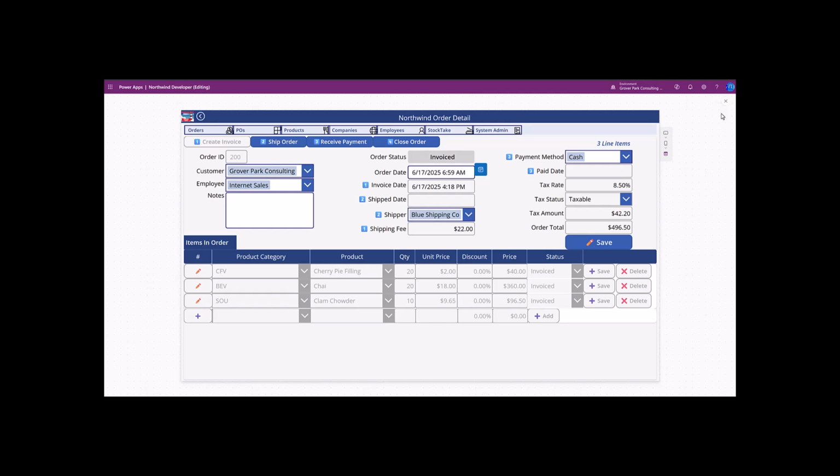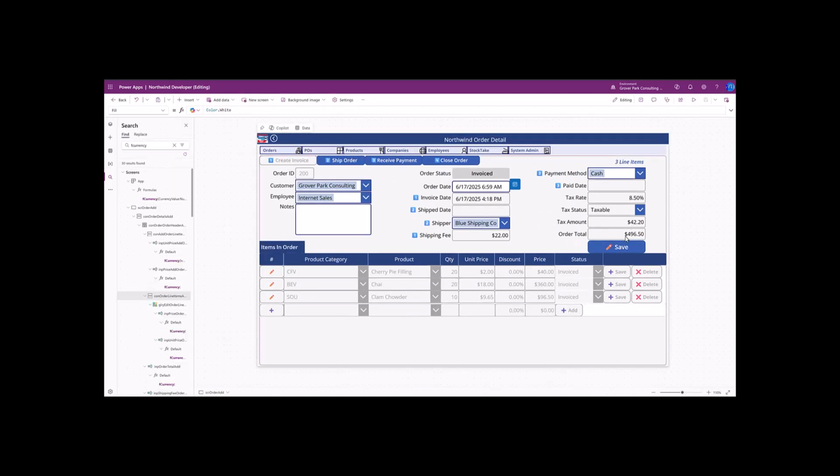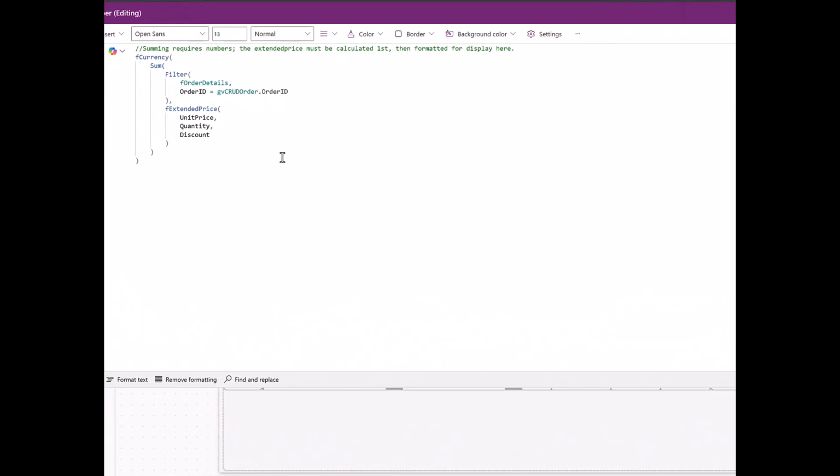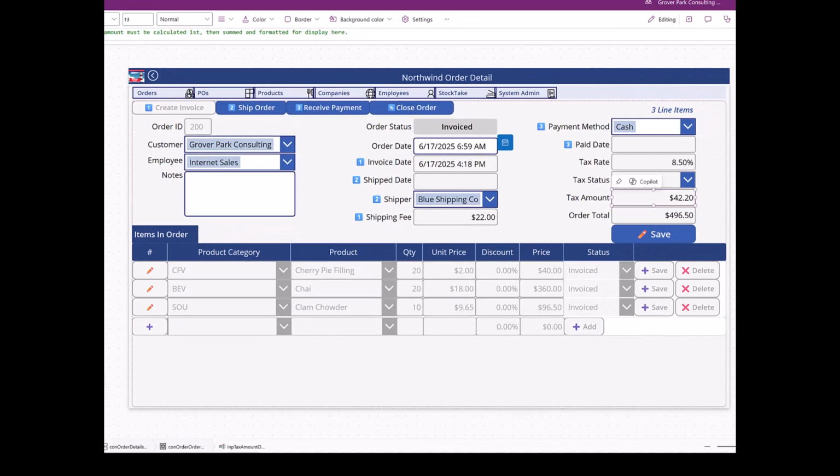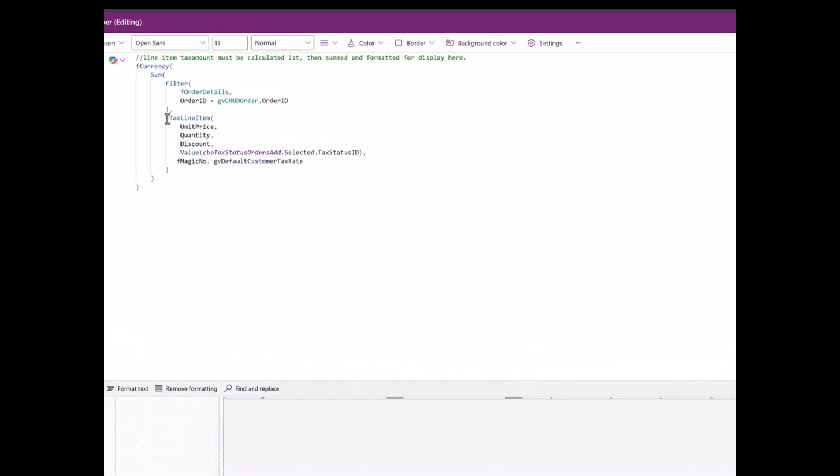Let's take this out of run mode and look at the order total. The order total uses our extended price UDF to get the extended price for each of the line items. It then sums those individual extended prices for the entire order and wraps that in the currency. The tax amount uses the tax line item UDF.